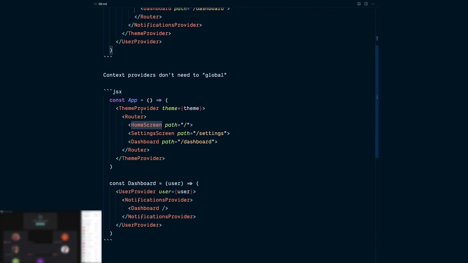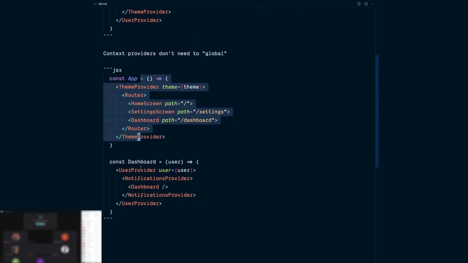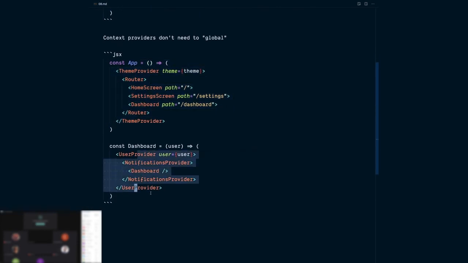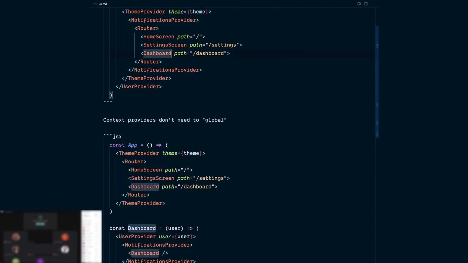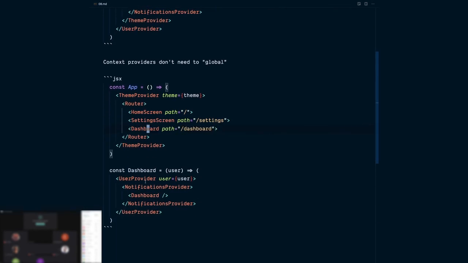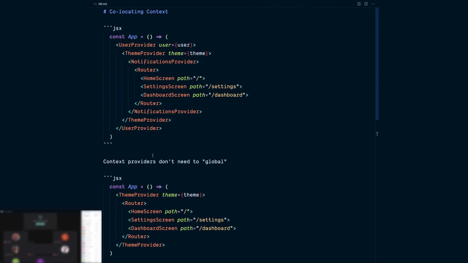And then what you can do is basically just remove the user provider and notifications provider from your top level and pull them into your dashboard. So it's basically co-locating context with the views that actually need them, instead of this. Sorry, this should be screen, and screen. So yeah, just try to co-locate context with the components, again, just like state. It helps with maintainability.